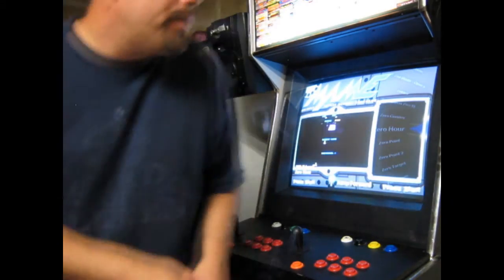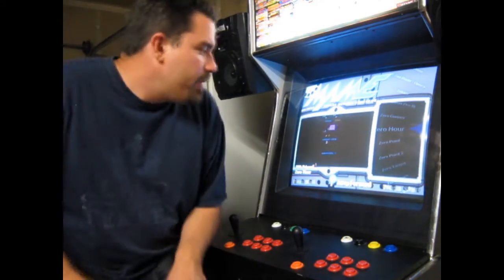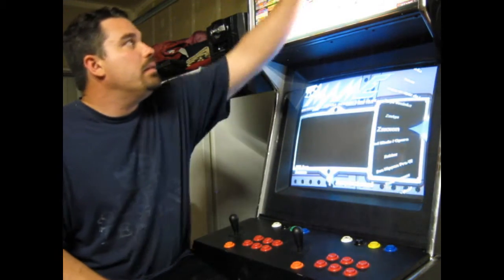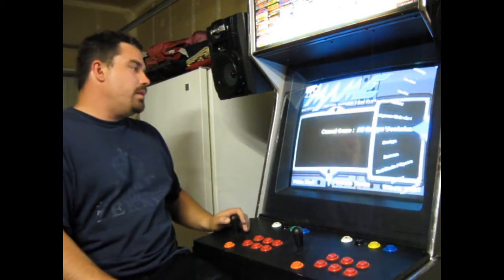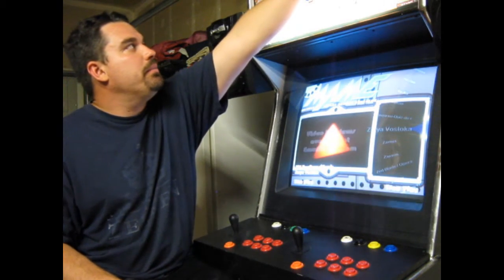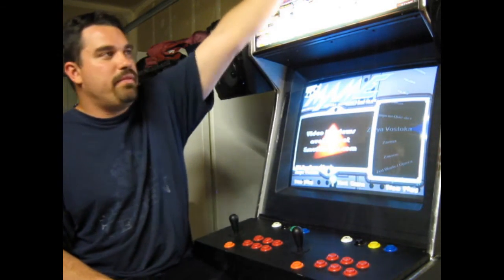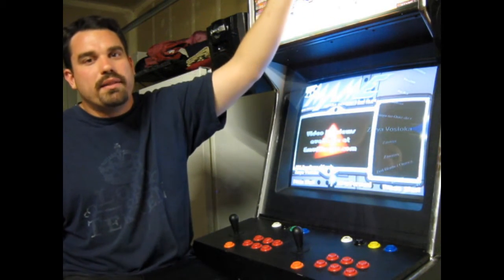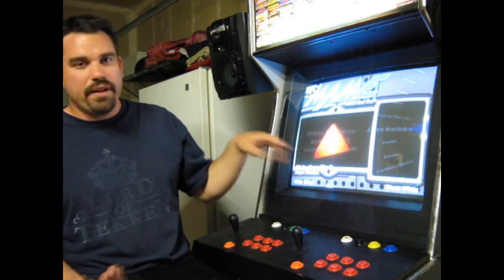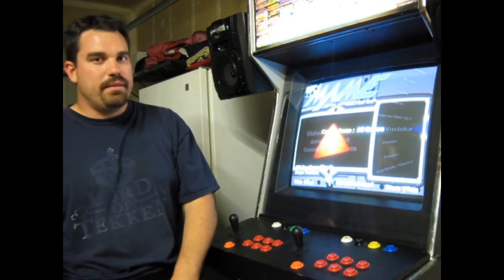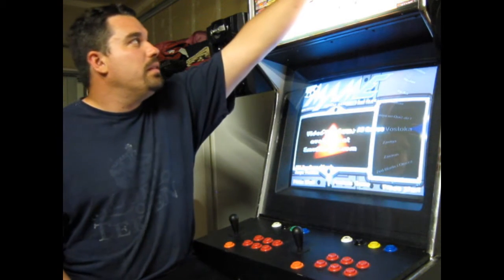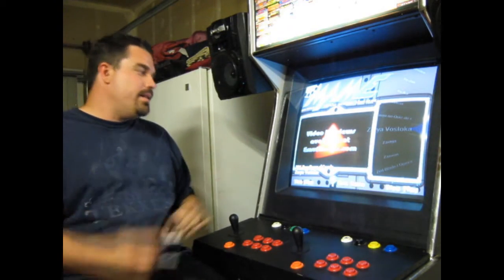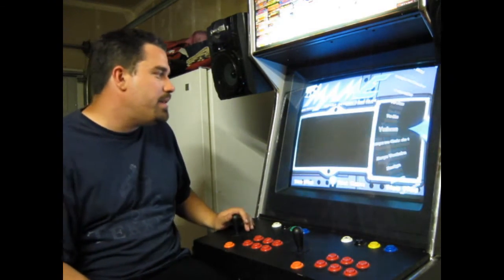So anyway, here's the deal. And by the way, up here's my volume. This is all amplified through these speakers, because I use this as a jukebox as well. I can thumb drive it, you know, put some cool music on here or whatever you want to do. It's just a machine that pretty much does it all, you know.